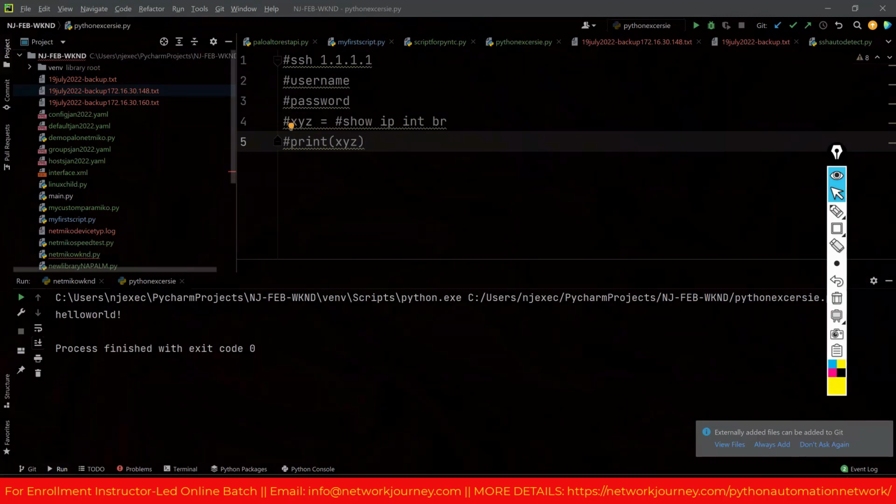So you mentioned print bracket XYZ bracket, right? What does XYZ refer to? Would it be the output, or how? Yeah, we'll come to that also. Okay, so we'll come to that XYZ.